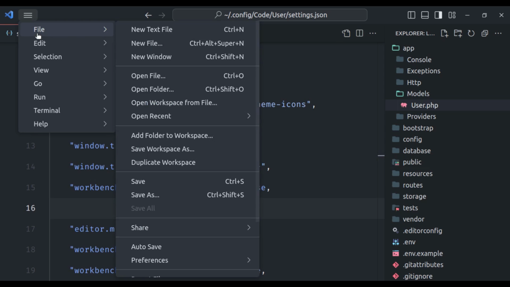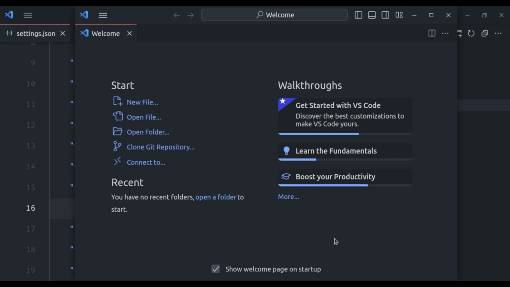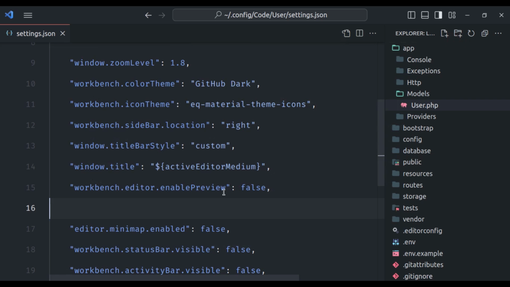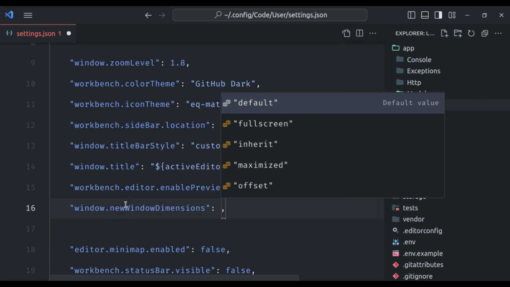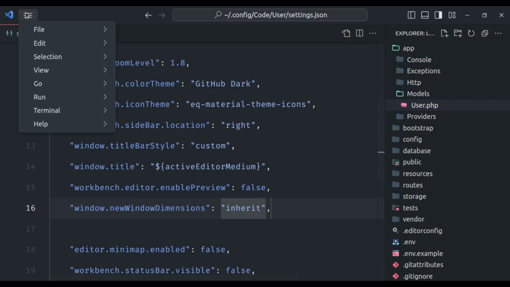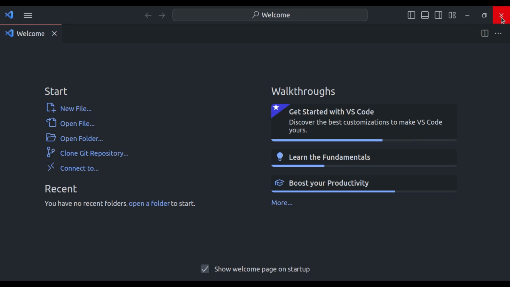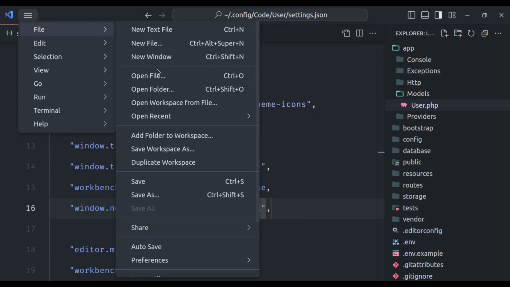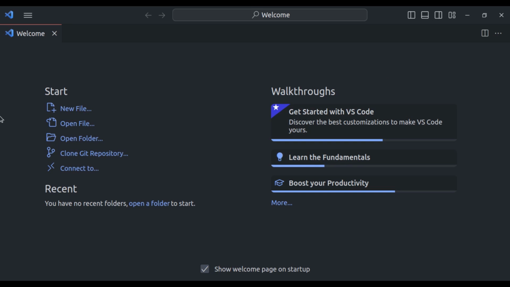Let's see the next one. When we open a new window, it shows this small window. Instead, we want it to be full screen. To enable this feature, we will add a new setting, window.newWindowDimensions, and here we'll say inherit. Now let's open a new window. And here we go, it will always open in full screen. Close this. Let's try one more time. Open new window, and great, full screen.